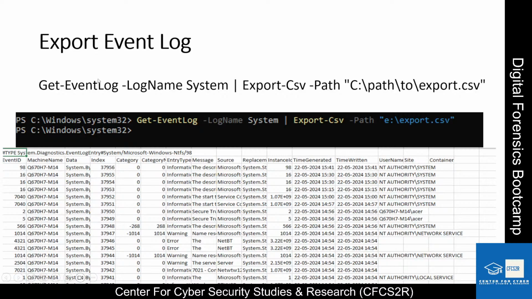Then if you want to export the logs into an Excel file or CSV file, you can use this command: Get-EventLog -LogName System, then put a pipe over there so that the data will be transferred, and Export-Csv with -Path and put the path over there.